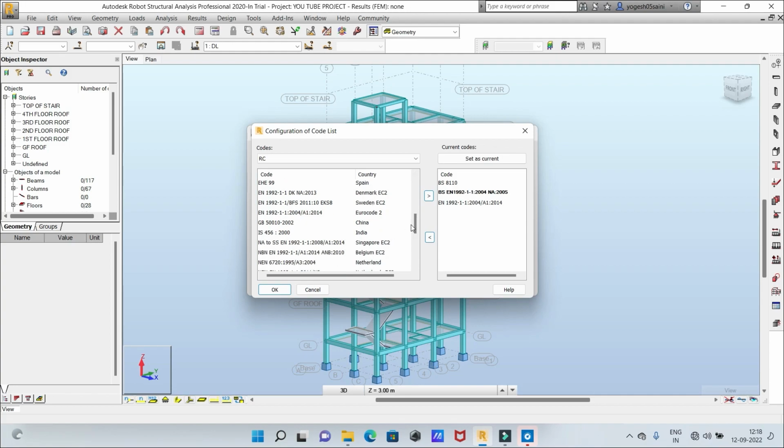All the different countries have different codes. Okay, so for India it is IS 456 2000. You can see all the options for all the different countries over here: USA, Thailand, Japan. Okay, so let me show you how to select that.